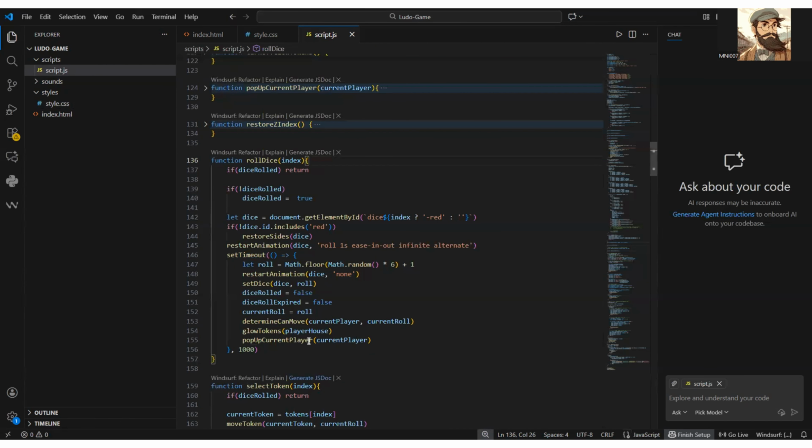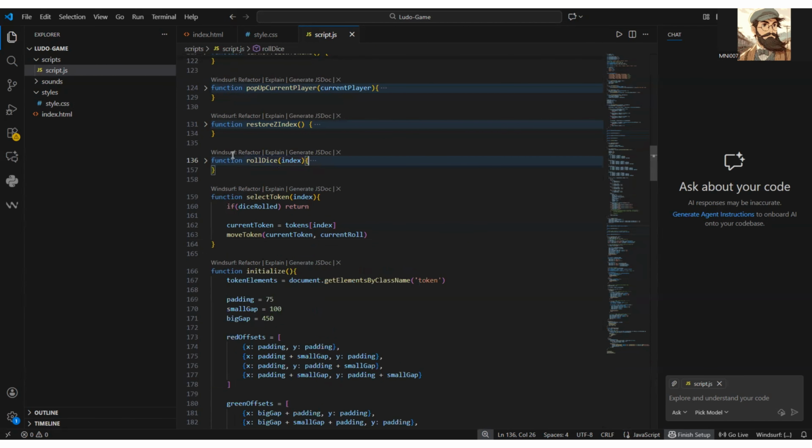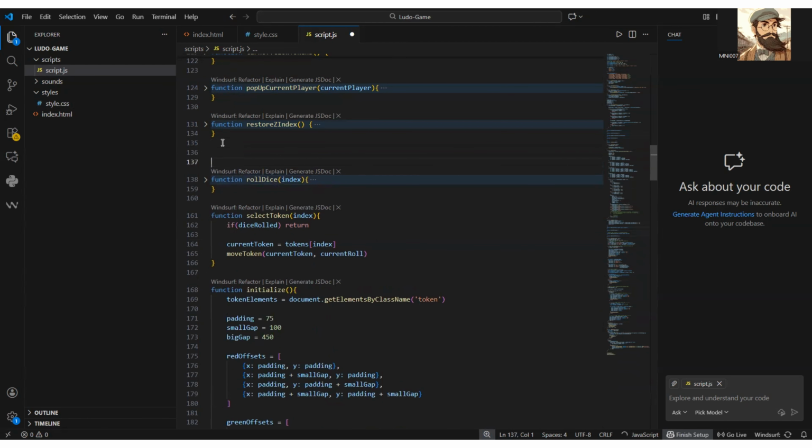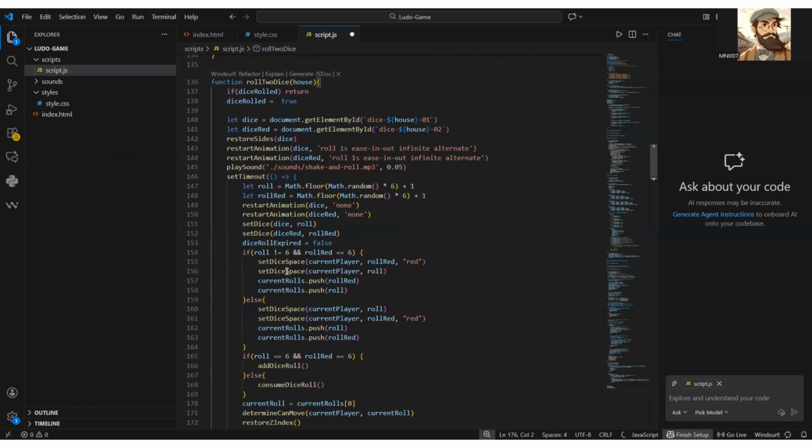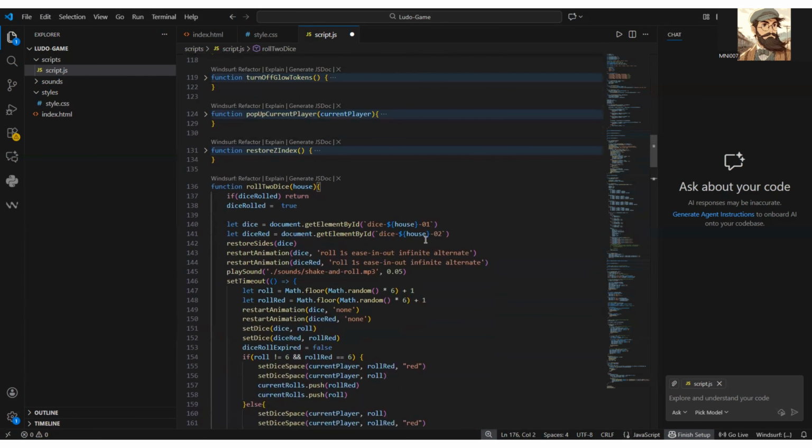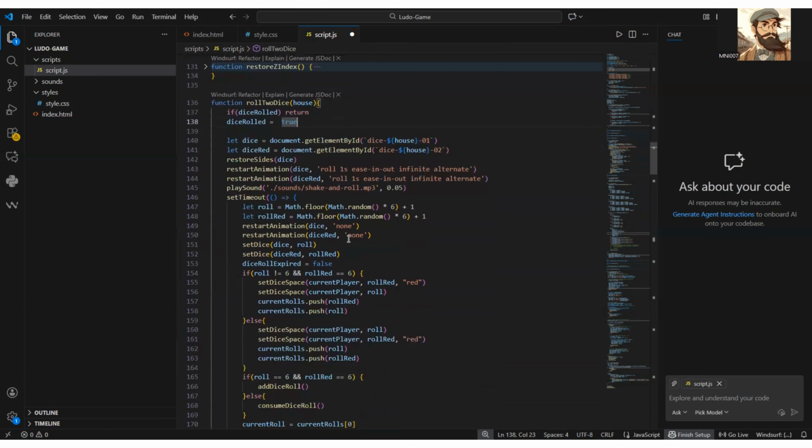So let me quickly implement that function. So let's hide this function for now, and let's implement the new function, which is going to be our dice roll function. It would roll two dices at the same time. So let me quickly add that function. So this is nearly the same function, but instead it now chooses both dices from that house which we have passed, and when it rolls the dice.